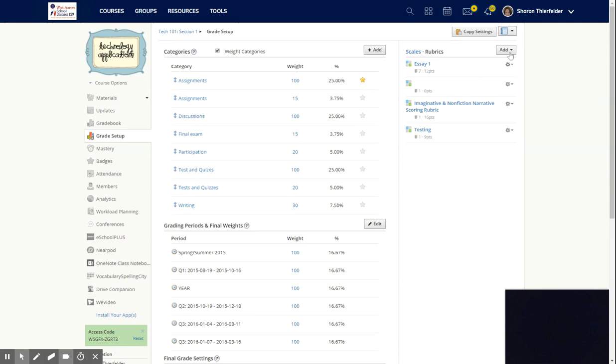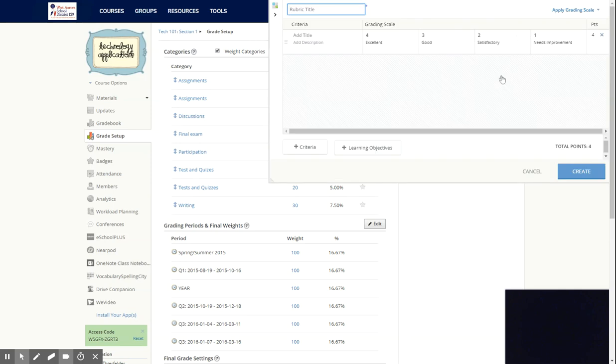But to add a new one, I'm just going to go over here on the right-hand side to add, and it gives me the option to add a grading scale or add rubric. I'm going to select add rubric.